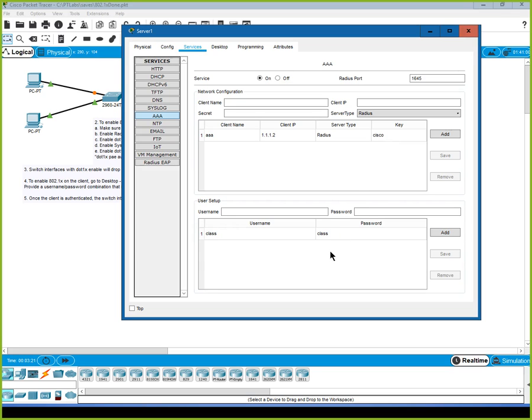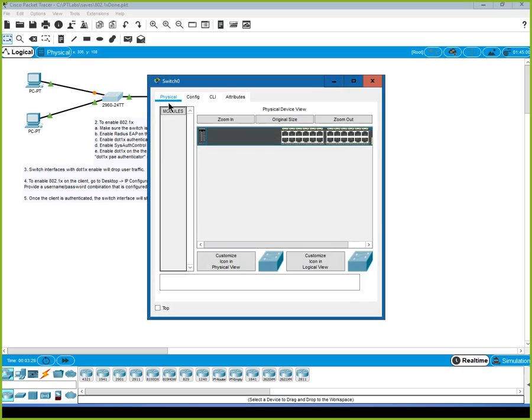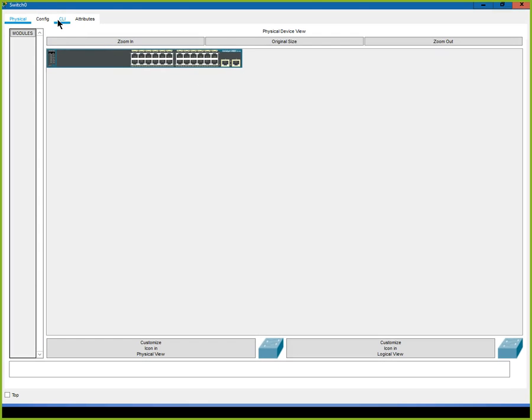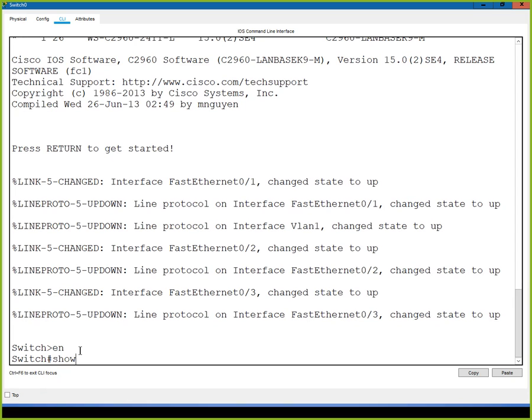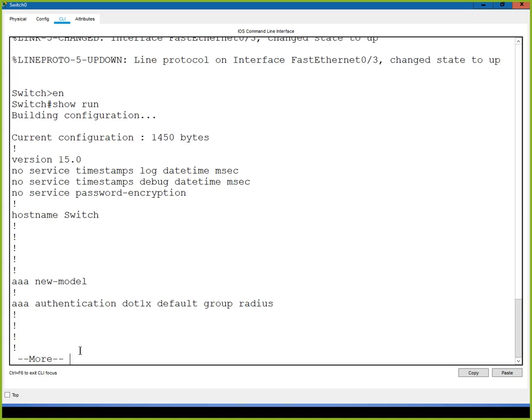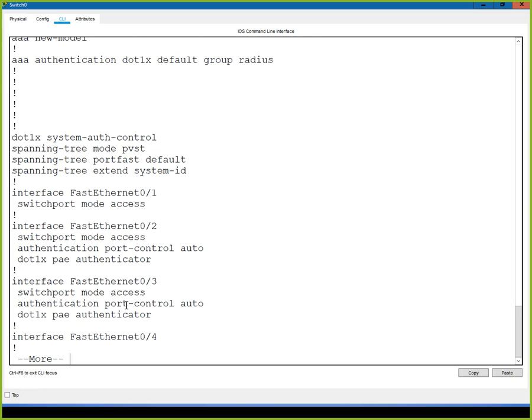These are pretty straightforward, pretty easy. Then the username and the password that's configured on one of them is class and class, and these are obviously just for demonstration purposes. When I go to the switch, I have to tell it that the switch is using dot1x, and the default group is Radius, and it's using the Radius server for authentication for the 802.1x protocol.